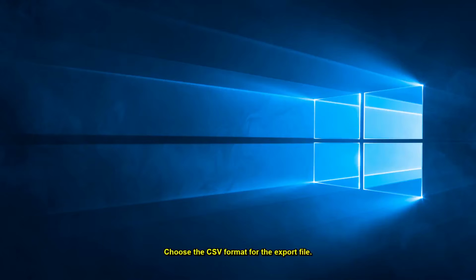To download the barcode information, click on the Export button on the right side. Select the current page or all products option based on your needs. Choose the CSV format for the export file. Click Export Products to initiate the download.